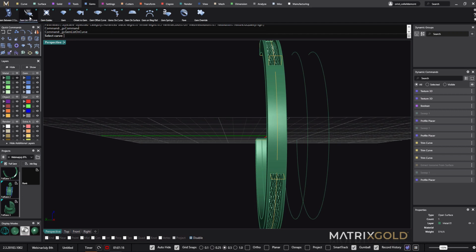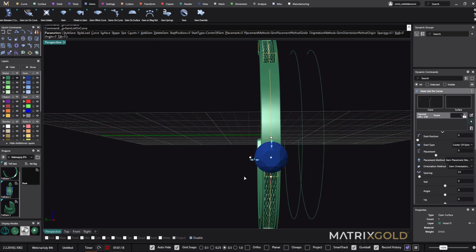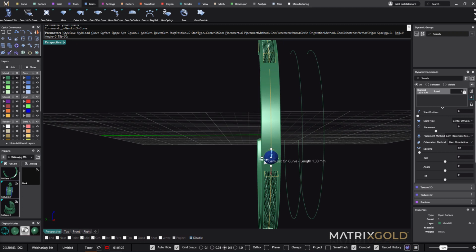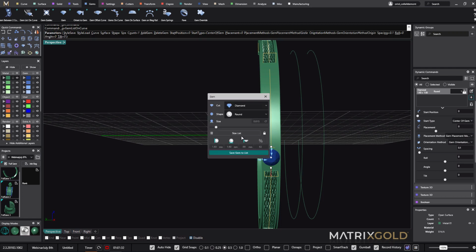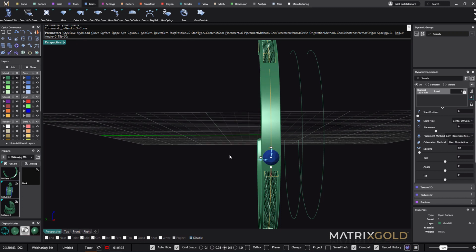So I go to the gem list on curve, and now I select this curve and I make it smaller. Let's say that we have 1.5. Let me go here to edit. You see, this is the box where you will have the list with all the stones. So I go to edit, and I will say from the size list that the ones that I have are 1.5. Done. Save gem to list. So now I have the 1.5 in my list, and from these dimensions I have 2.